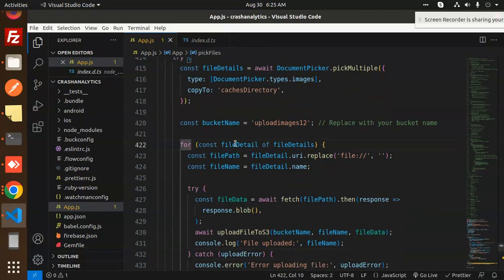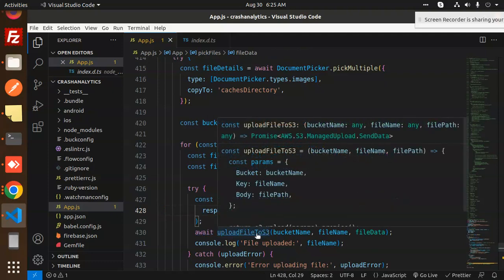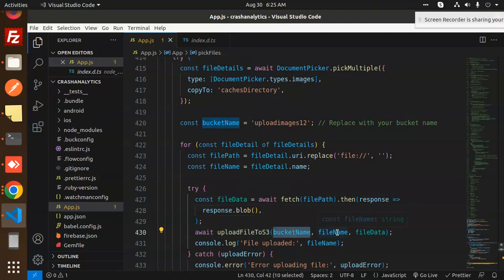Then we have an array of images, then file details. Then we are going to manipulate the file name and file path. After that we have to fetch the file path and then do the response.blob. So whatever data we are getting, we have to send it to the uploadFileToS3 with the bucket name, file name, and the file data. This one will give you the file data. So send it over here.